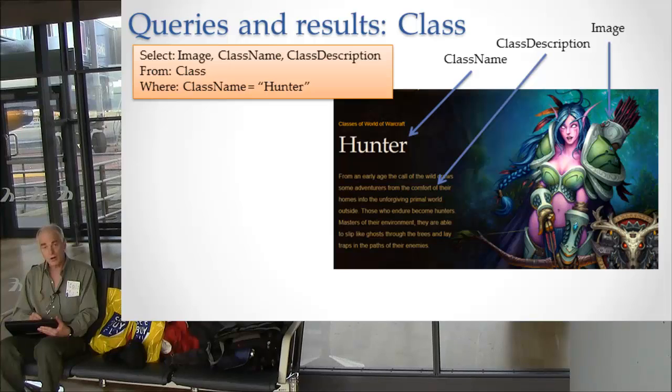So we have our SQL query here. If you remember, it has a select, a from, and a where. The select says what pieces of information we want. We want an image, a class name, and a class description. The from tag says where we want to get it from. We want to get it from the class table. Remember, the class table, or the class information type, has names, images, and descriptions, and now we want one.